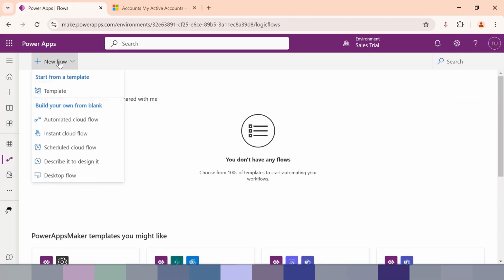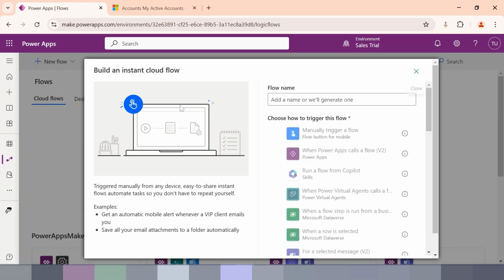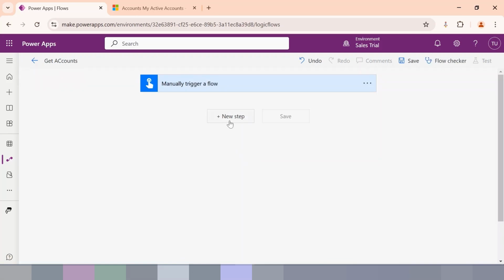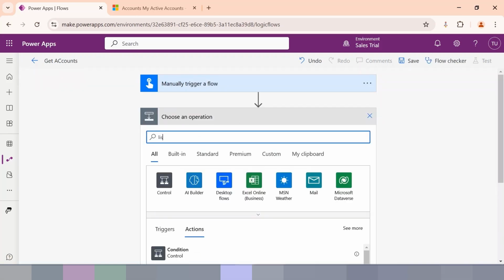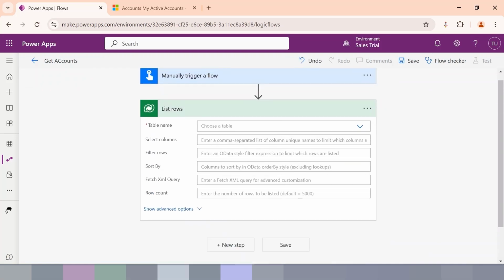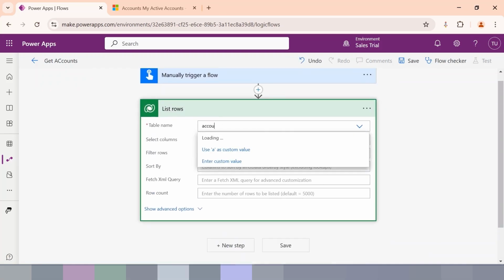So let's create a Power Automate flow to retrieve account records from Dataverse. Let's give the name as get accounts and manually trigger the flow. Click on next. Here I just need to select the list rows action, and here the table will be accounts.